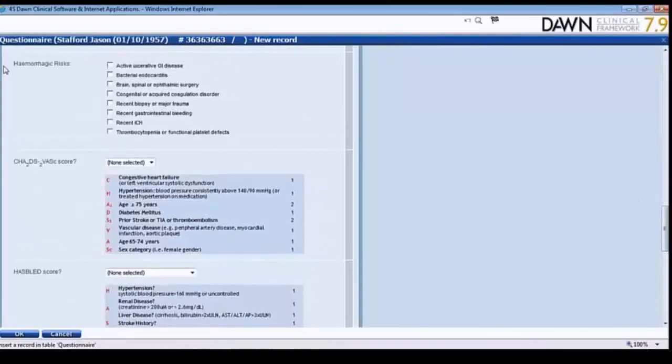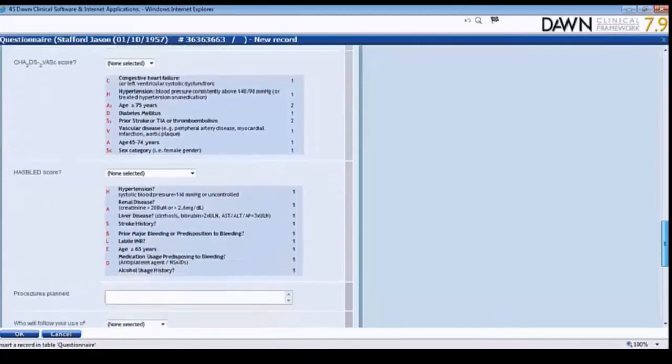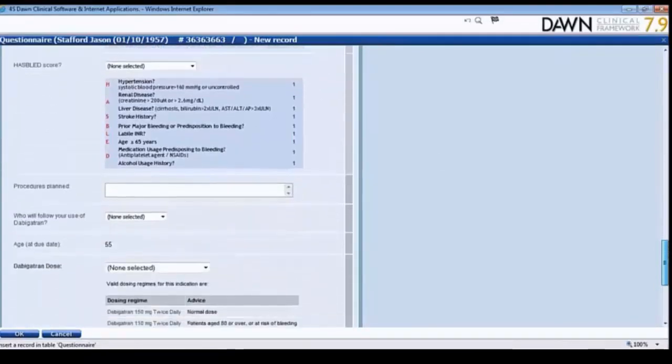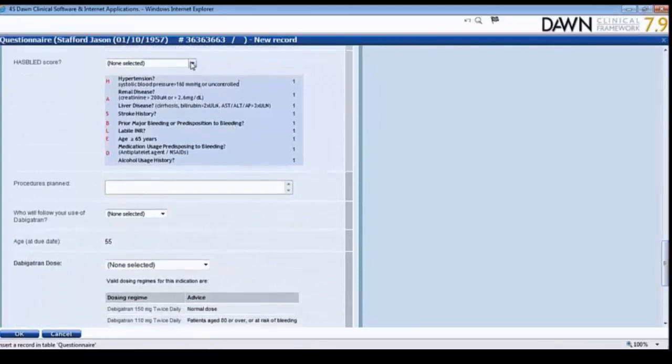And let's move down as well. Okay, so again, hemorrhagic risks, one or more of these. Does the patient have any? Simple checkboxes. And then we come to our CHADS-VASC and our HAS-BLED. So we can work out our CHADS-VASC quite easily. And then we can work out our HAS-BLED score using these criteria as well.